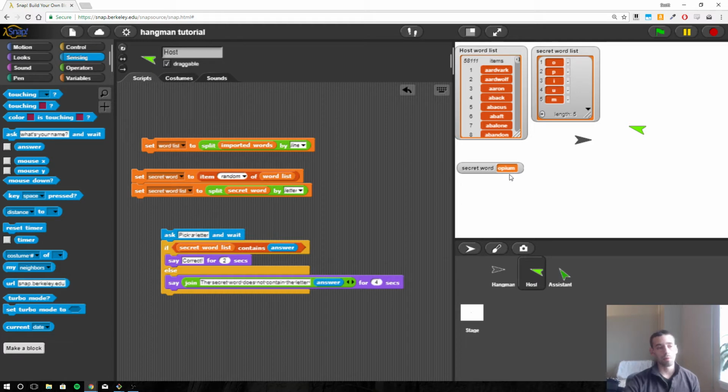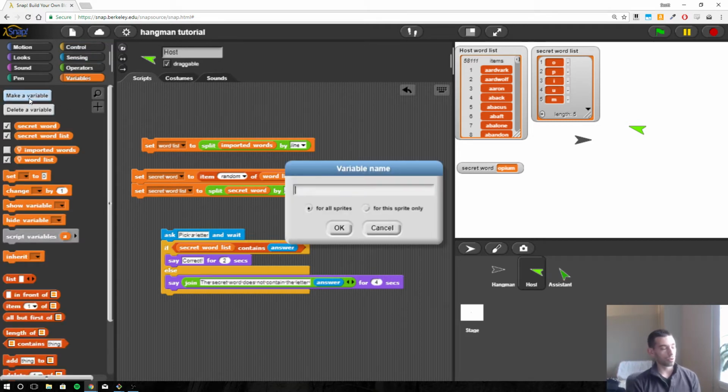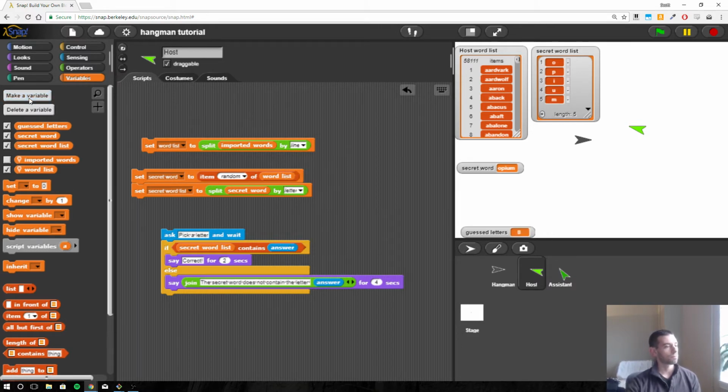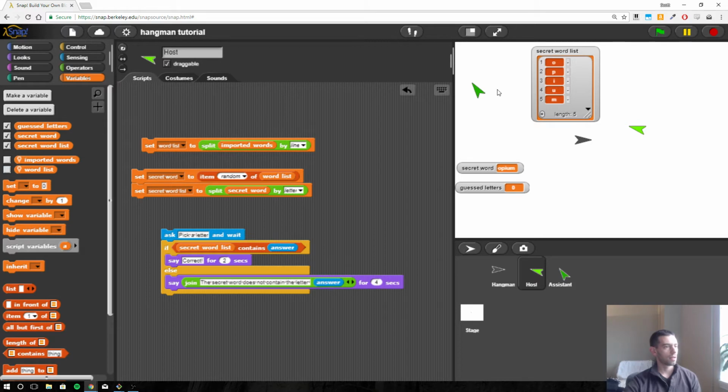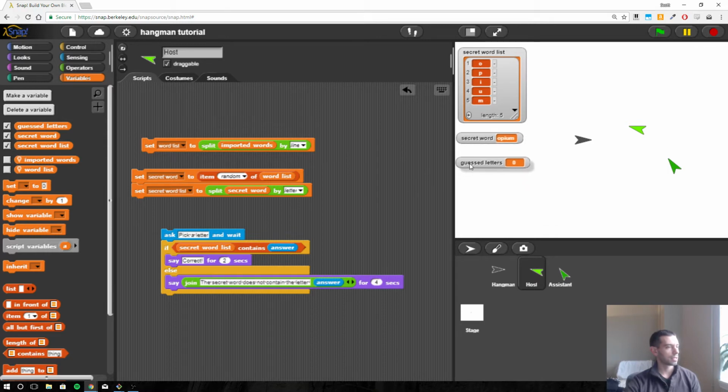In order to do that, we need to keep track of all the guessed letters that the user has made. So we need a new list. We're going to go to variables, make a variable, and call it guessed letters. And let's hide these word lists. We can keep that up there for now. Secret word is opium. Guessed letters.